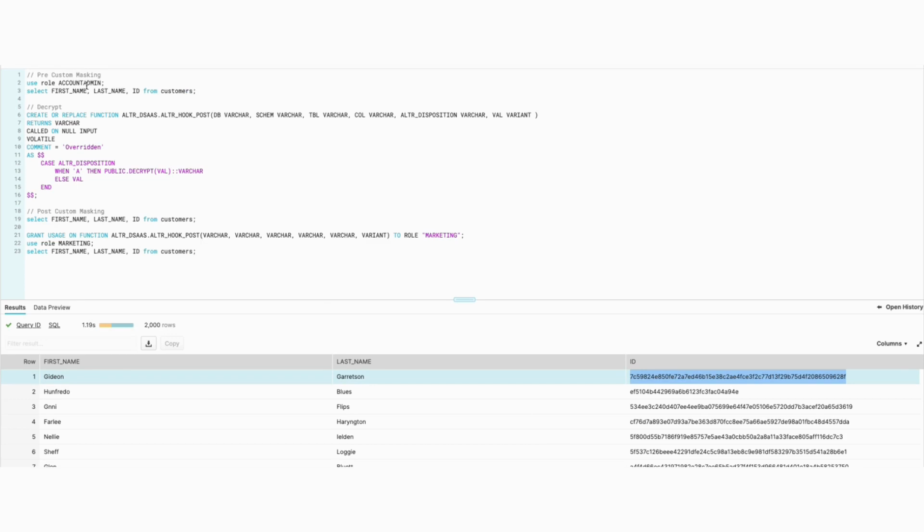Let's take a look at our third and final example. For this example, I set up an external function to encrypt the values of the ID column. In ALTR, I've set it so account admin can see the plain text values of this column. However, these plain text values are currently encrypted. What I'd like to do instead is decrypt those values when the account admin queries this data. So I'm going to replace the ALTR hook post function to decrypt the values when that governance decision is made. Otherwise, return the encrypted values.